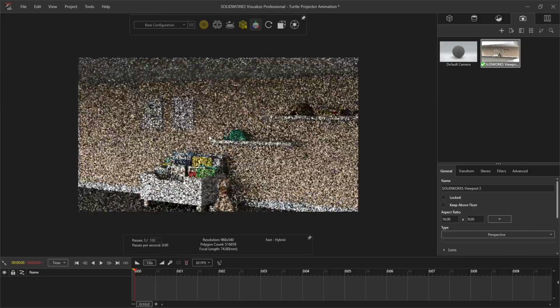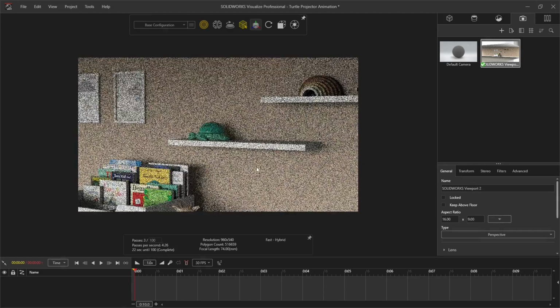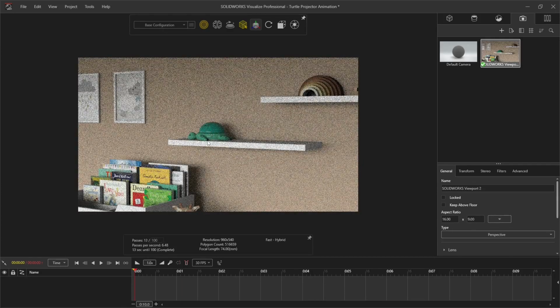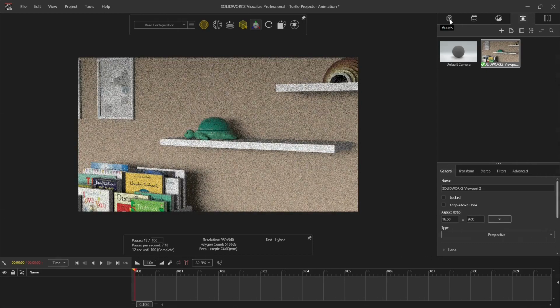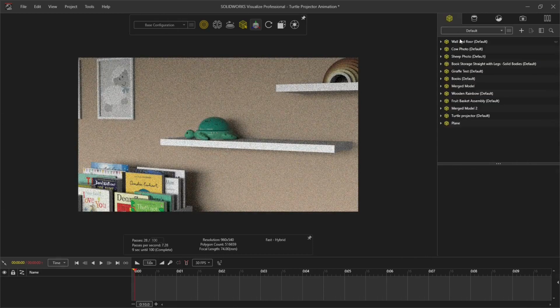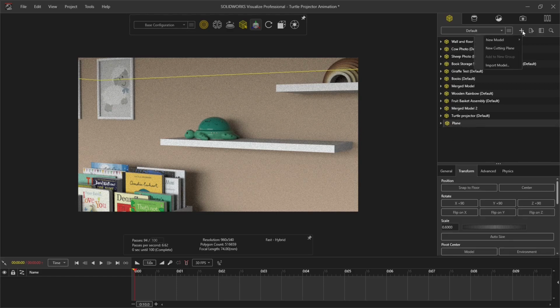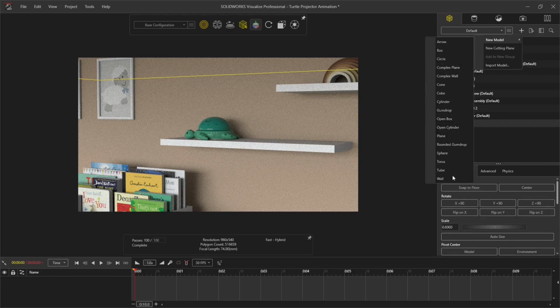I also duplicated the shelf to sit the projector onto. My Visualize project is quite detailed, so the render passes may take a little longer to process during this tutorial. Under my Models tab you can see all my listed parts, including this plane that I inserted using the Add New Model option here to create the ceiling.